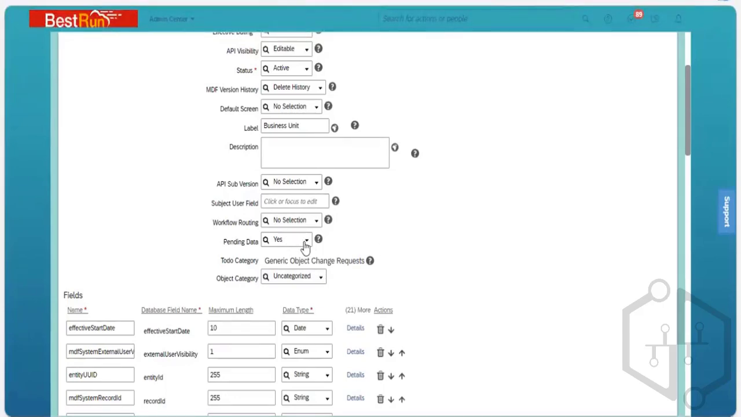But if you select no, what does it mean? Irrespective of the approval, even if the approver declines those changes, still they will be updated in the system. If that is the scenario, then we will keep this as no. So if the data updates can be made, meaning the updates can be made without any approval.